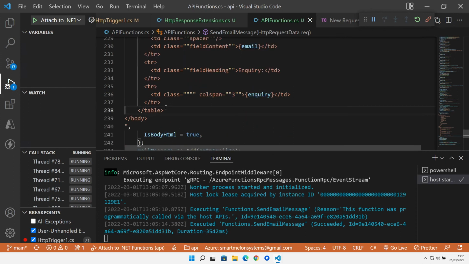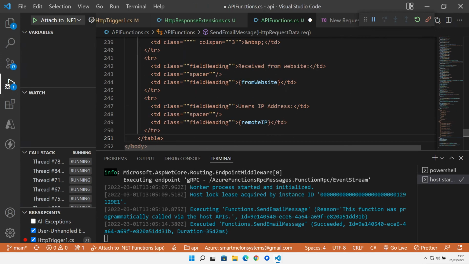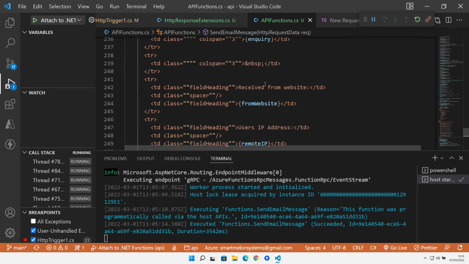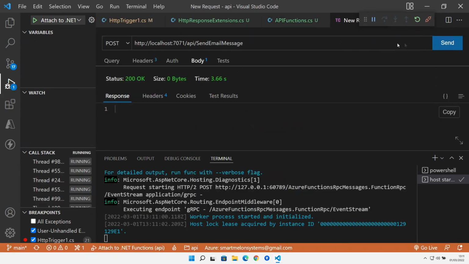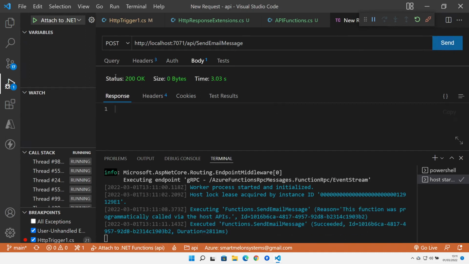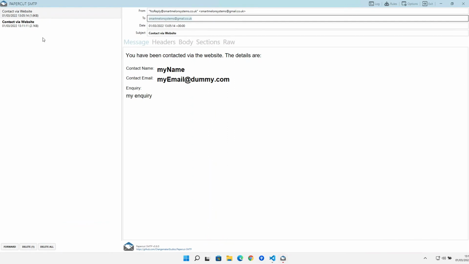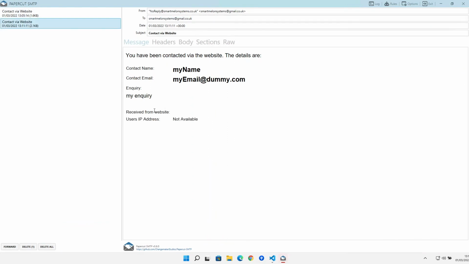So after we've done the inquiry, we can paste in just that to add in those extra values that we're seeing there. If we stop and restart again, and if we send that in, we get our 200, and Papercut is saying that we've had an email. So we can go and look at that email, and now we get the extra information.